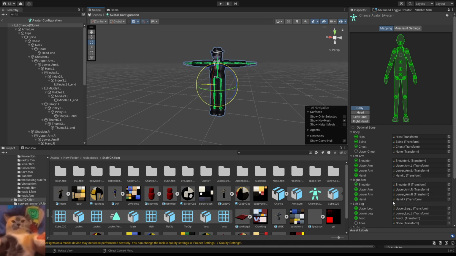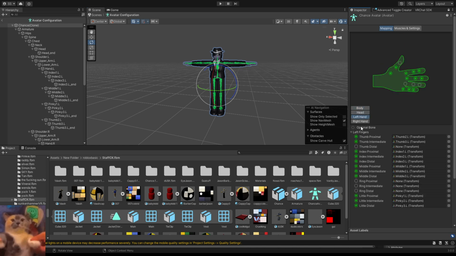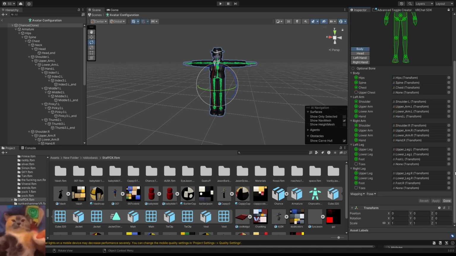Here's the shoulders. Everything is where it should be. Neck, everything's where it should be. Everything here is where it should be. Great. Now I'm done with that.